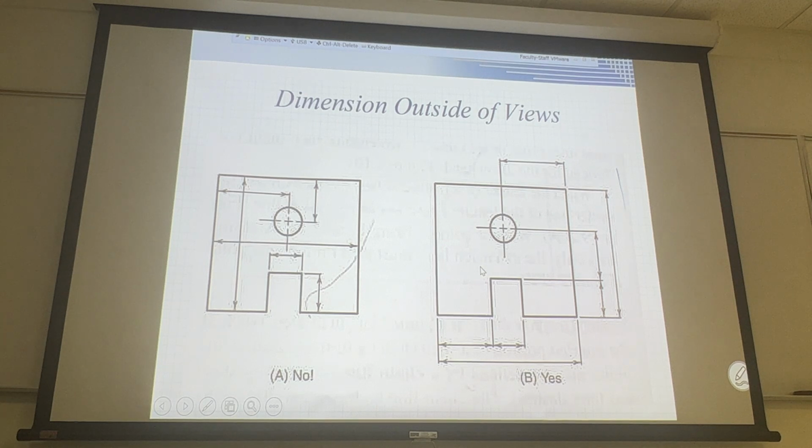Dimension outside of views. In general, all dimensions should be outside of the drawings, like this. It's not like this. Right?